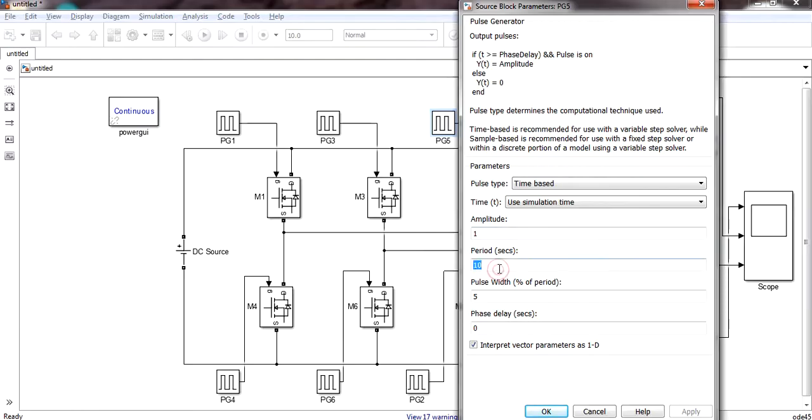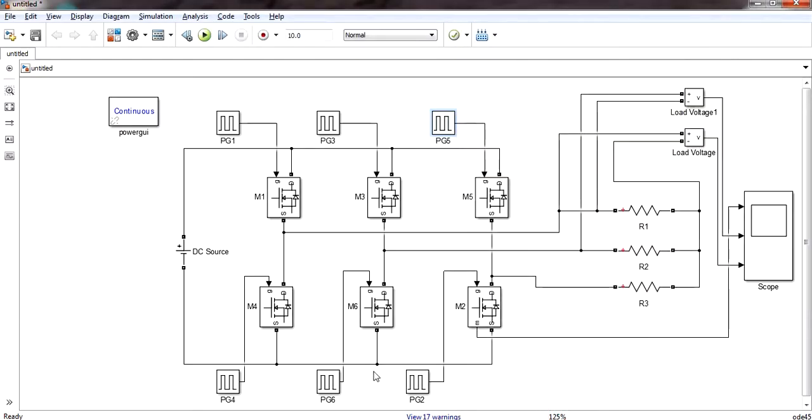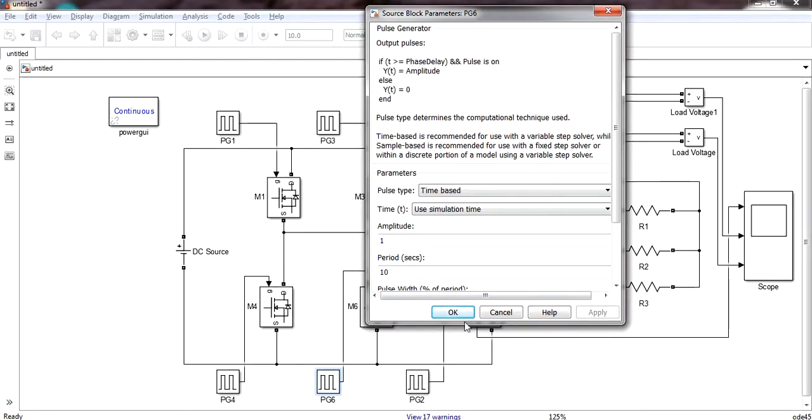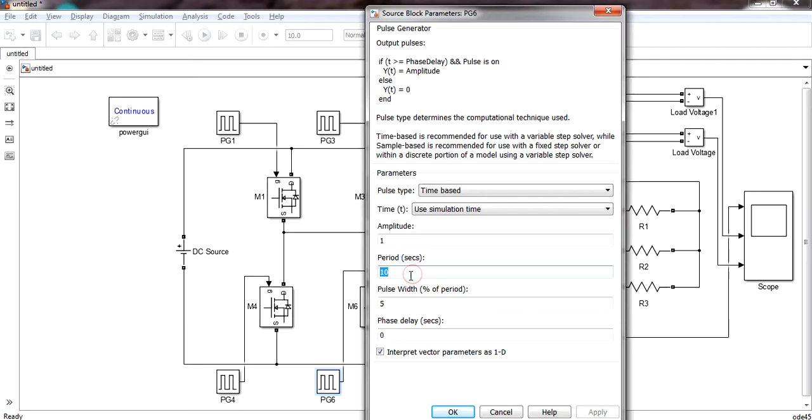Then after fourth, the fifth pulse generator, amplitude is 1, period is 0.020, pulse width is 50, and phase delay will be 180 plus 60, that will be 240. Click on apply. OK. And now the last one, that is the sixth pulse generator. So again we will keep the same parameters, that is 0.020 period, pulse width is 50 degree, and here 240 plus 60, that will be your 300.